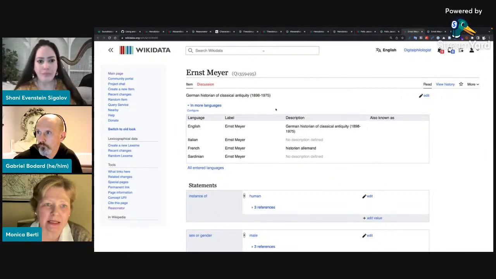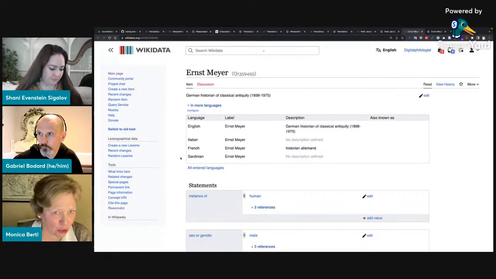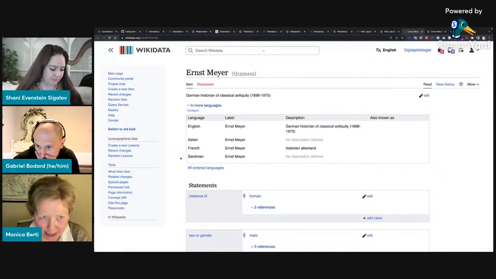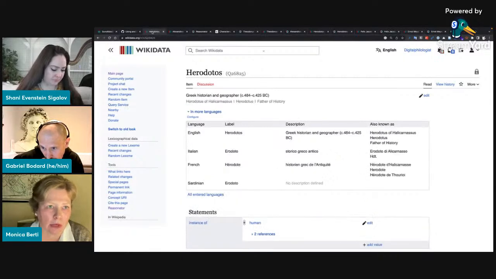In this case, this entry is interesting because we have, as you can see here, data and metadata in English, but in Wikipedia we have only the German entry. So we don't have entries in other languages for this scholar. But going back to the first example, I can still use Herodotus.